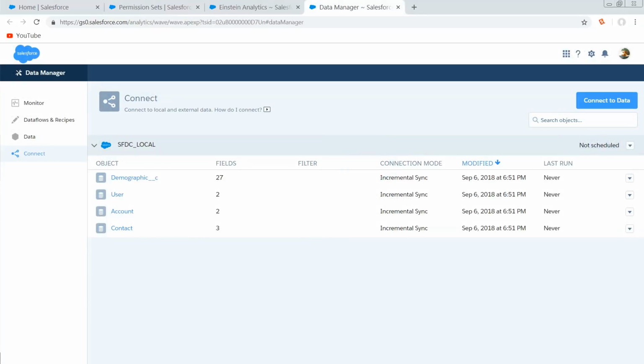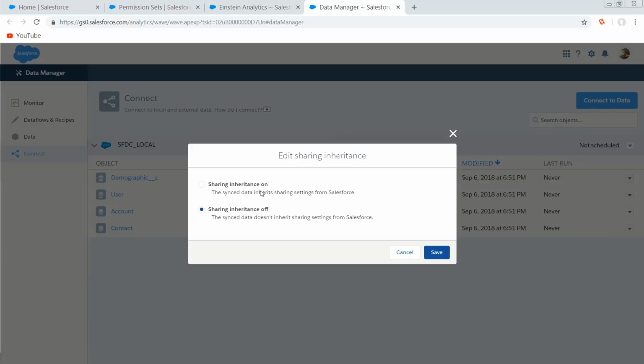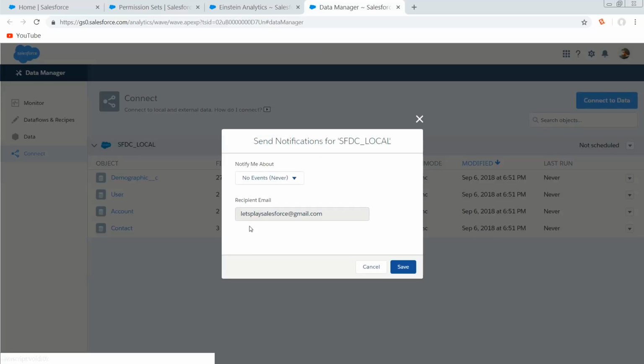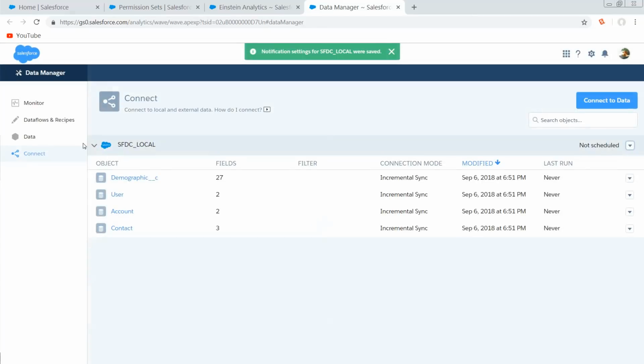So in the data manager, we have some updates to the Connect tab. Under each of our different connections, I now have the ability to toggle on or off sharing inheritance, which is pretty cool. Nice, easier way to connect to that. And also now we do have the ability to add notifications based on runs of replication for warning failures and all events. The email recipient is not editable for this yet, but at least we can set these notifications now.